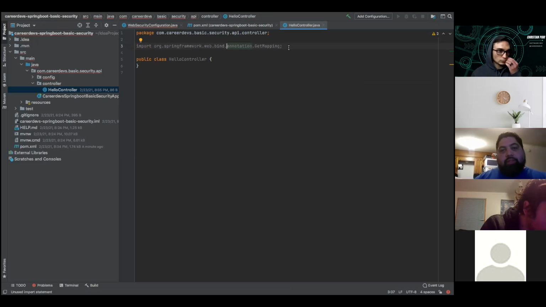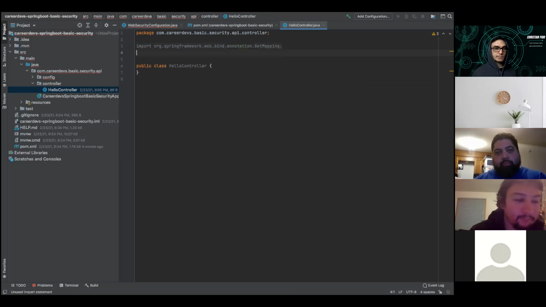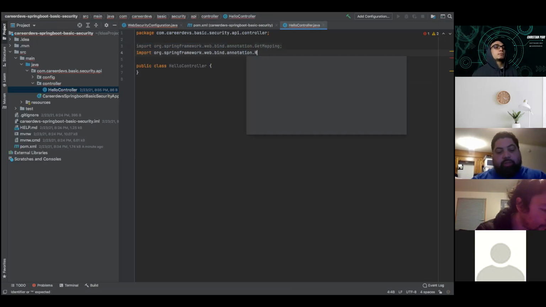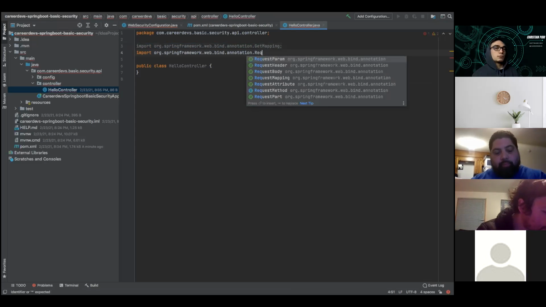Okay, so next, you're just going to copy all the way from annotation for the import, and you're going to add RequestParam.